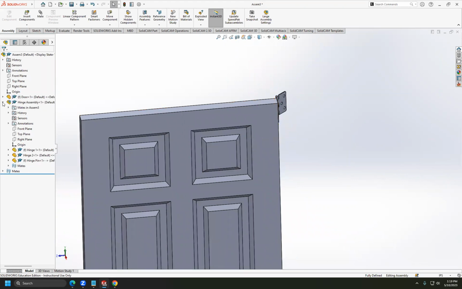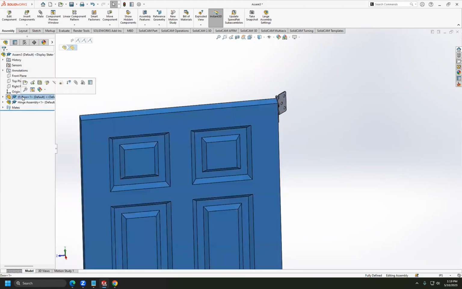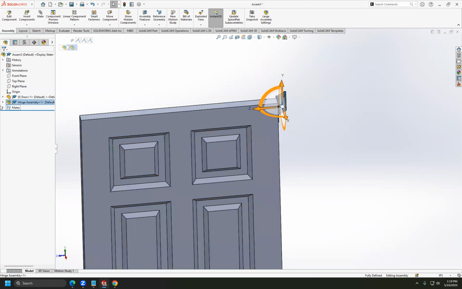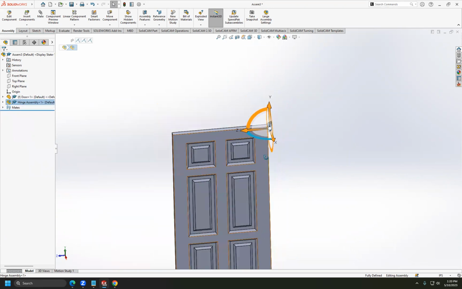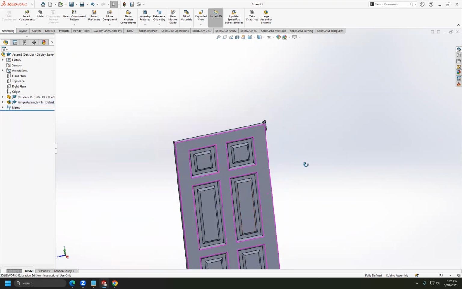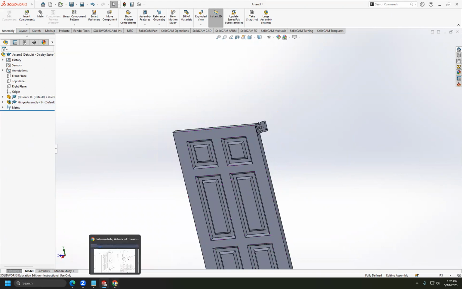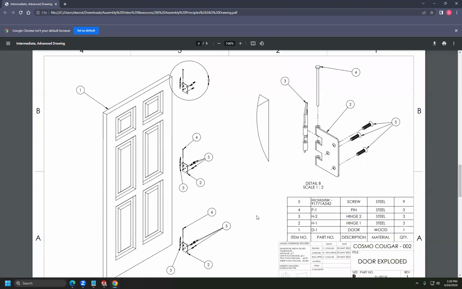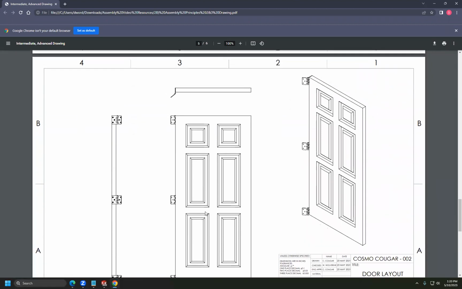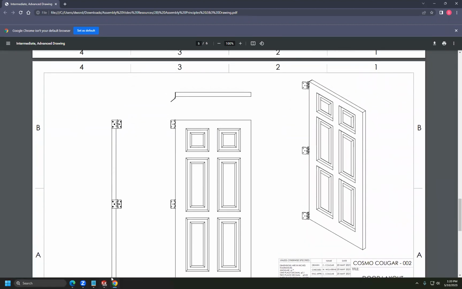You'll notice in your model tree, you've got the door part and you've got the hinge assembly. Now within that hinge assembly, you've got the parts that you used to create that assembly previously. But this is what we would call a subassembly in the context of the one we're currently editing. I just want to make sure I got that hinge on correctly based on this drawing. Looks like I did. So we're good to go.